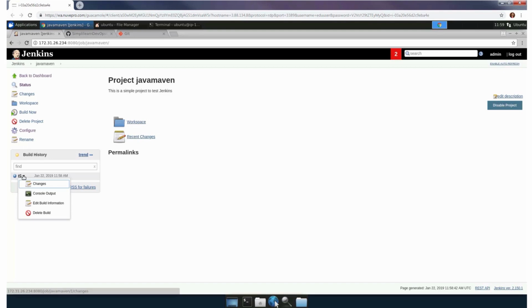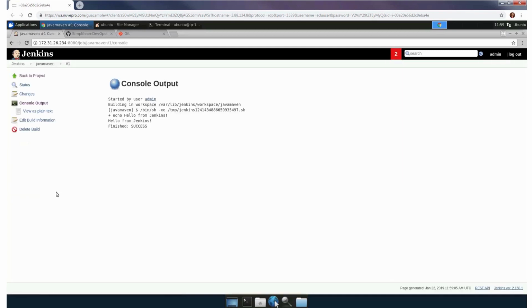To the right of build number 1 is a drop-down arrow, which we click to get a list of options, and we select Console Output. Selecting Console Output will display in the web page the build log activity. Notice there's a line that says Hello Jenkins. This is from the echo command we entered in the Jenkins build configuration.